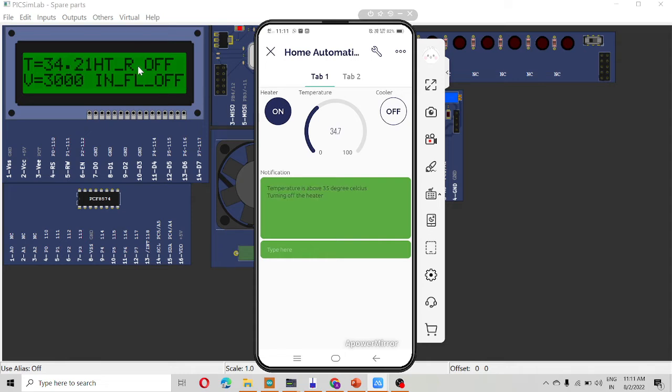Note that here if the temperature becomes greater than 35 degrees Celsius, then the heater will turn off automatically and will display the message on the notification bar of the Blynk IoT app: temperature is above 35 degrees Celsius, turning off the heater.